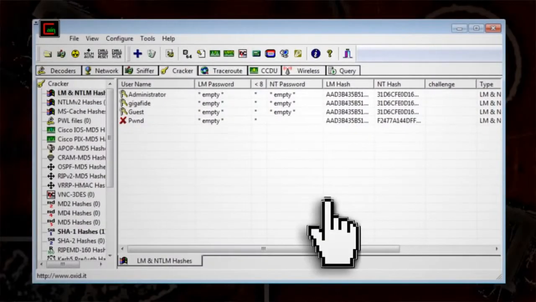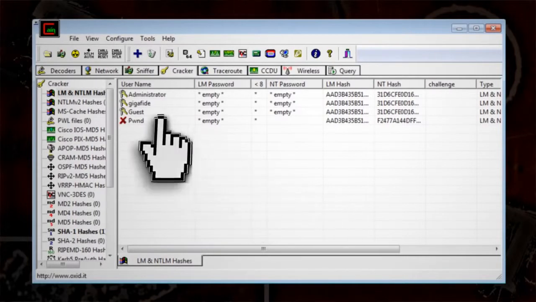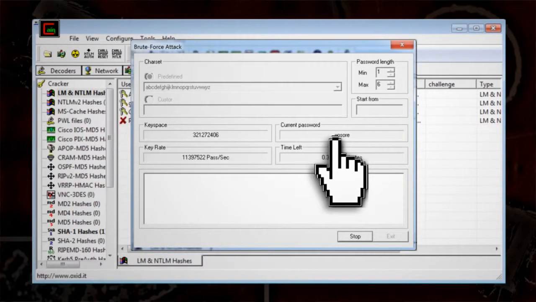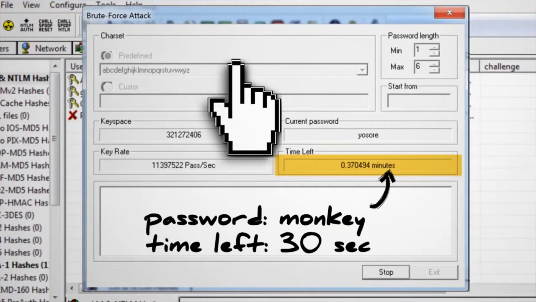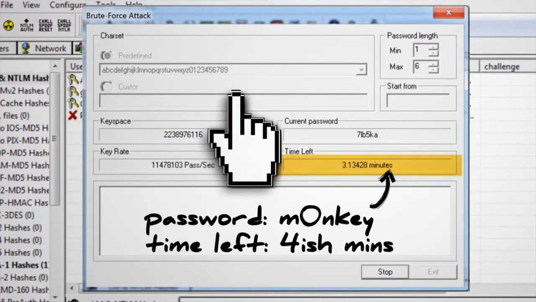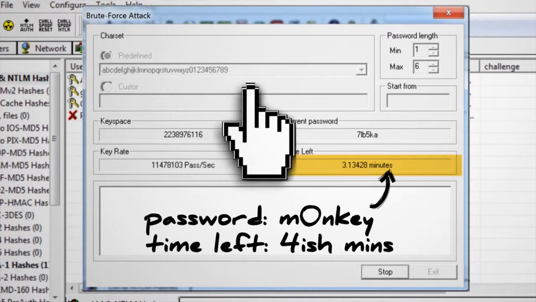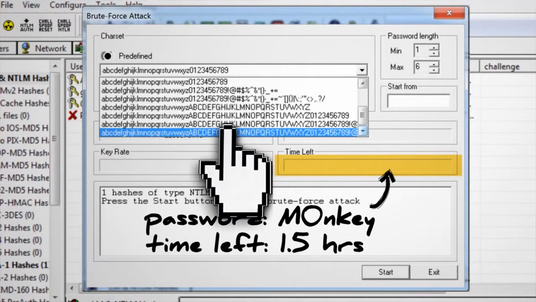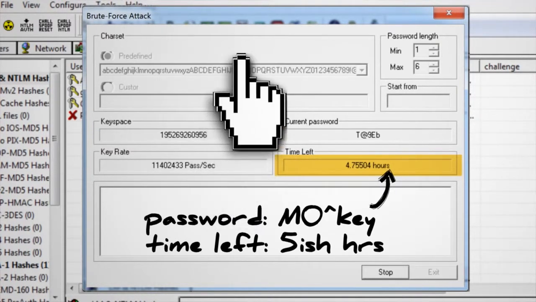To use brute force in Cain and Abel, right-click on the user, select brute force, and then select NTLM hashes, and it will bring up a new window with criteria regarding the password complexity. As you can see, adding just one number to your password raises the crack time to 4 minutes. Adding a number in uppercase letters takes more than an hour. Then throwing a symbol into the mix bumps it up to about 5 hours. Still, this is a very short amount of time when it comes to your security.